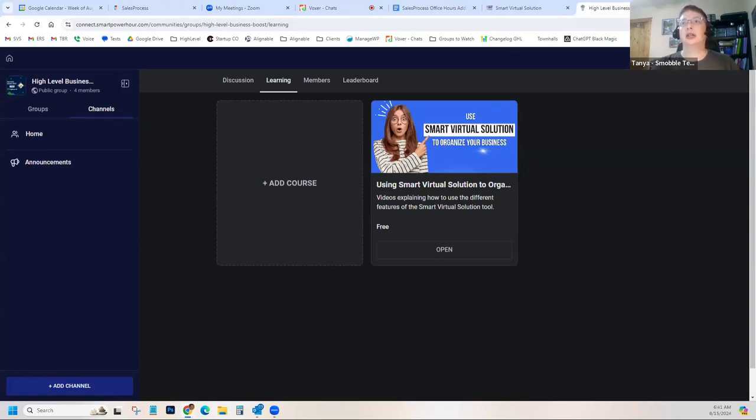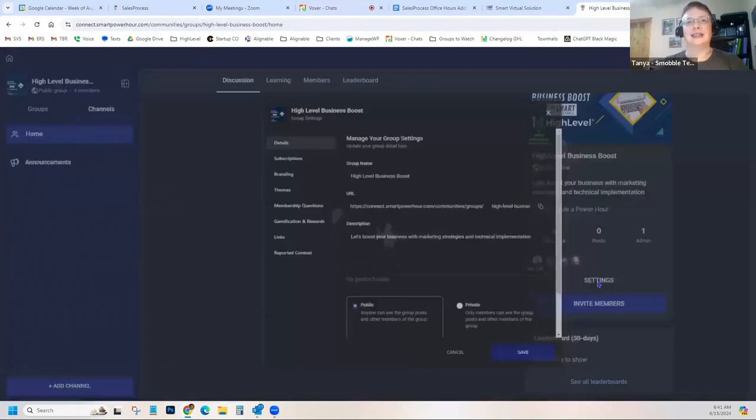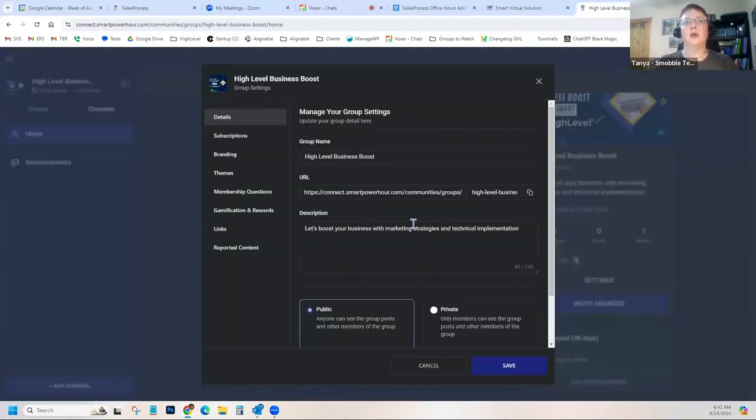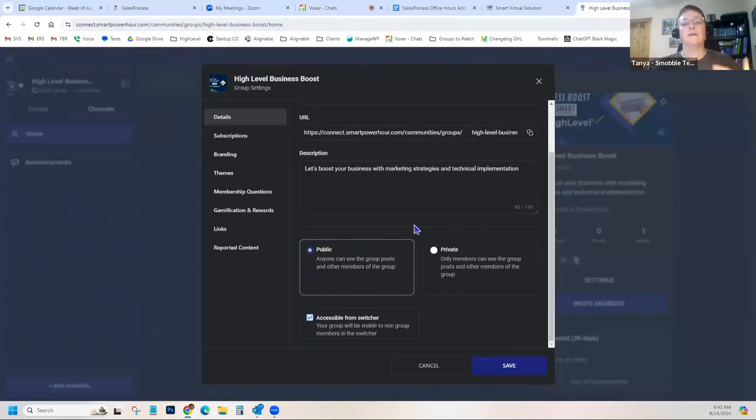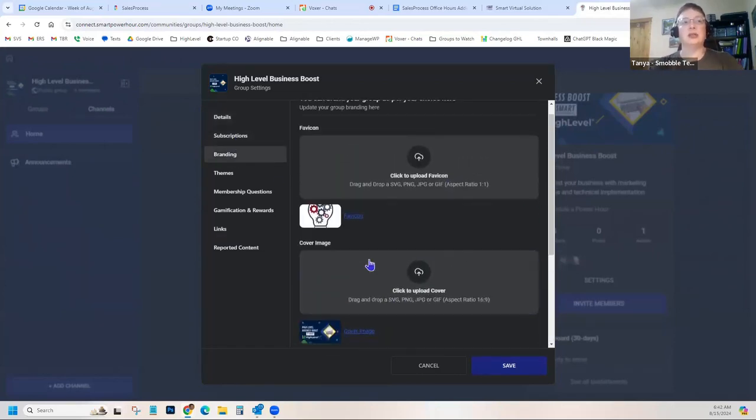You can also change some of your settings in here. If I go back to discussions, I can scroll down a little bit, and on this right-hand side, you can actually see the settings that are set up, and you can see more details and do more changes for your community in here. So is it public so that other people can see it, or is it just private? What is your URL and your description? How do you want to have your branding set up so you can make changes as you need to?